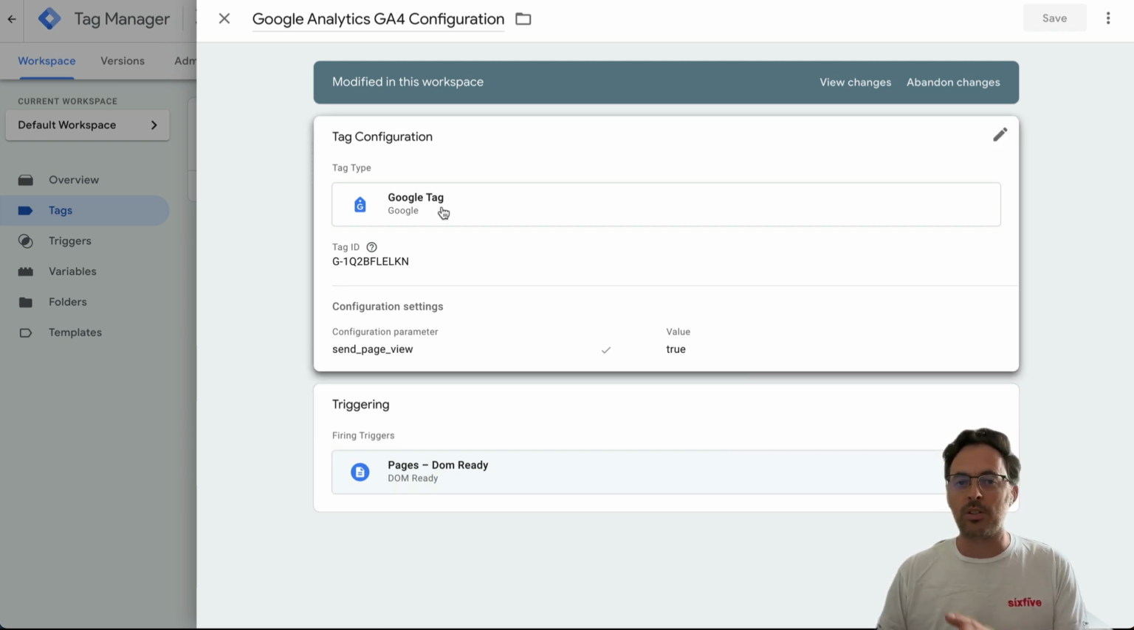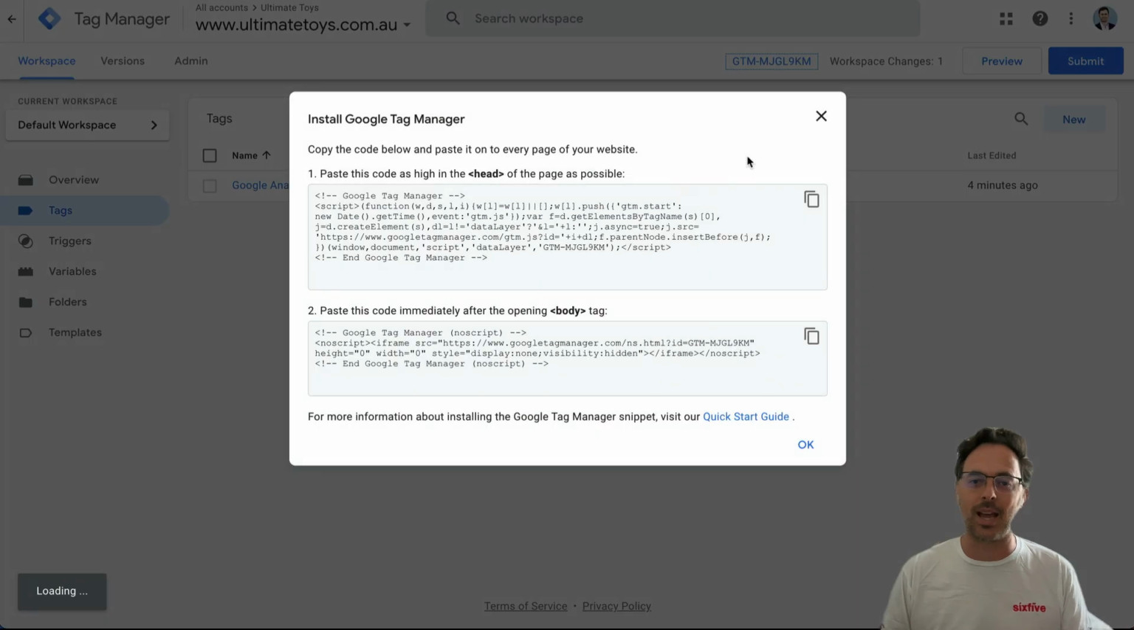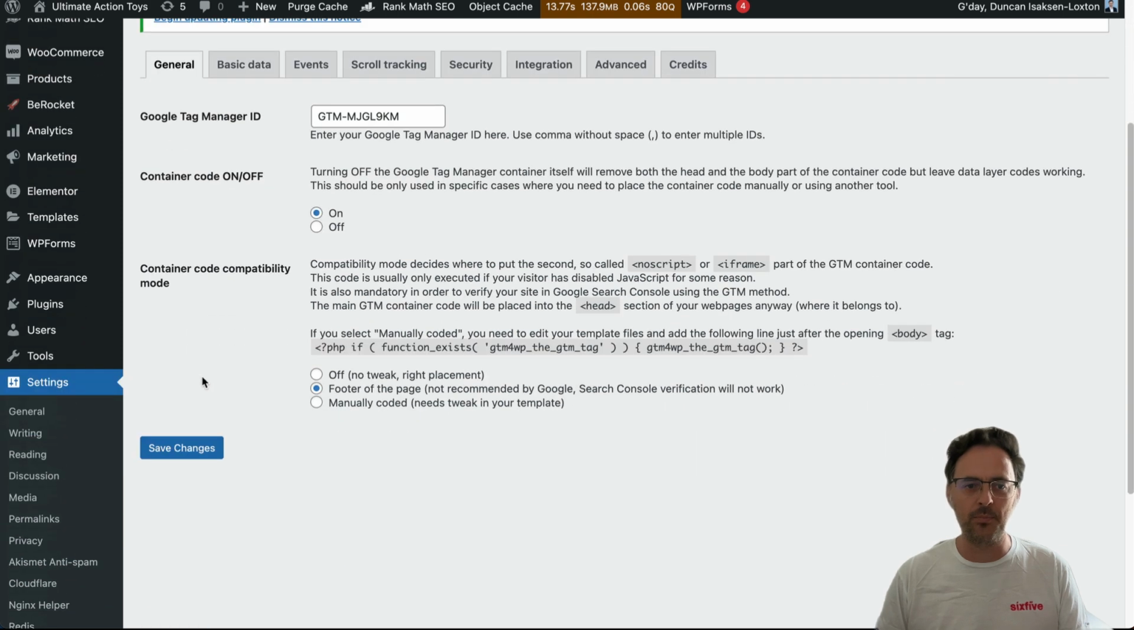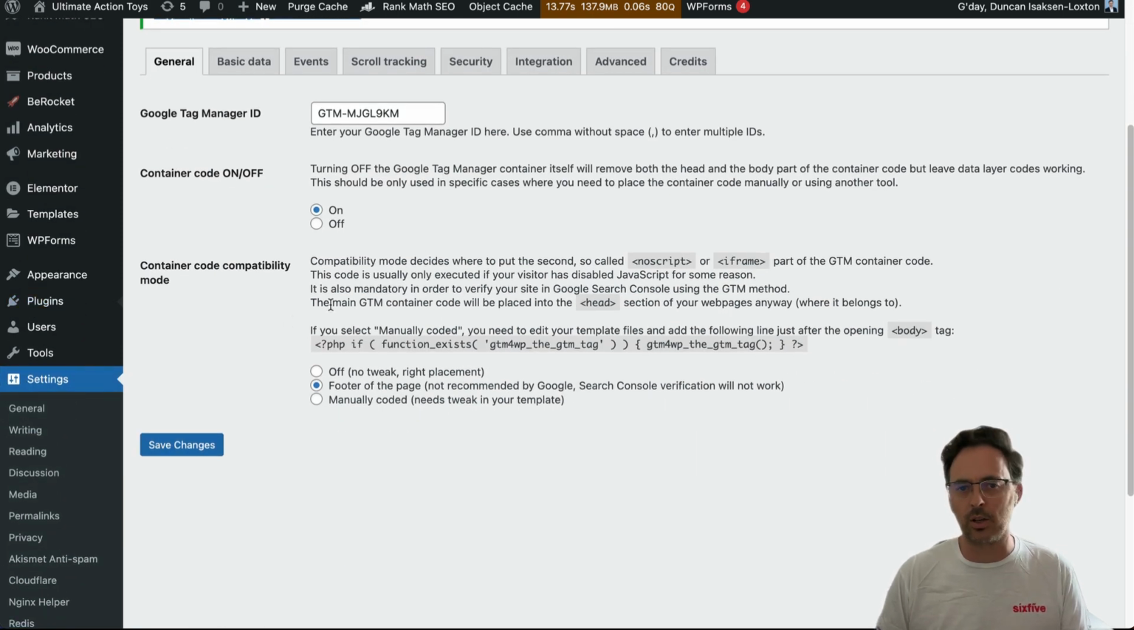So at this point in time, we have Google Analytics running on the site. We have Google Analytics installed into Tag Manager. Then we need to get Tag Manager installed onto the website. We do that using a tool called GTM4WP. You can grab that in the plugins. Let me just show you what that looks like again, because this one's already installed.